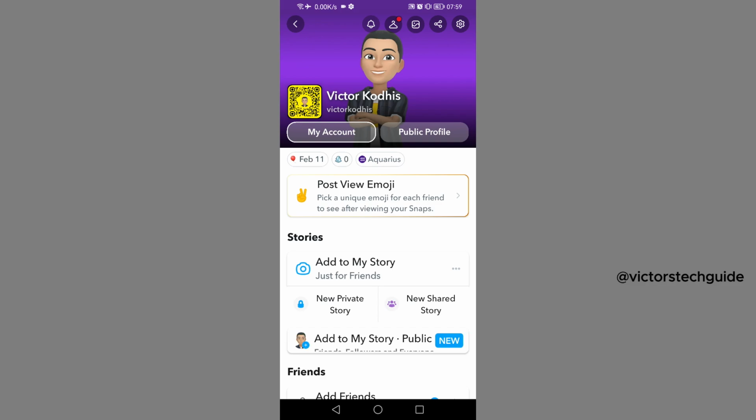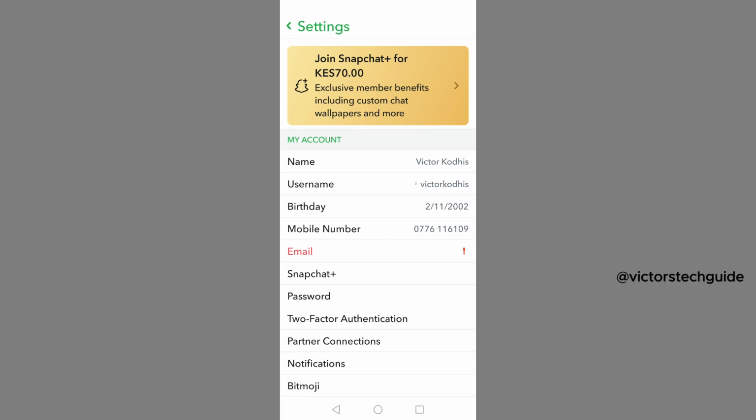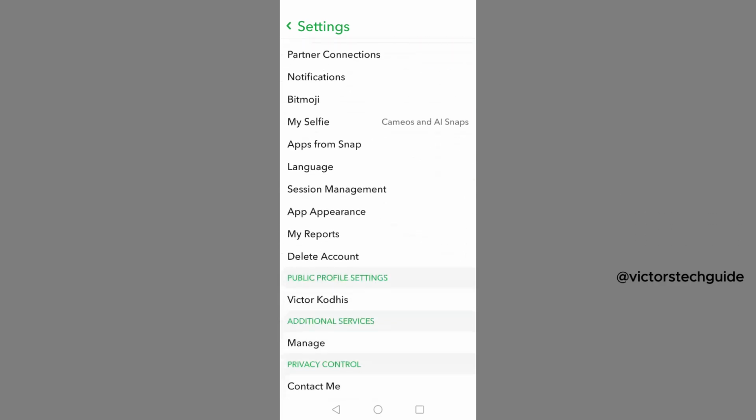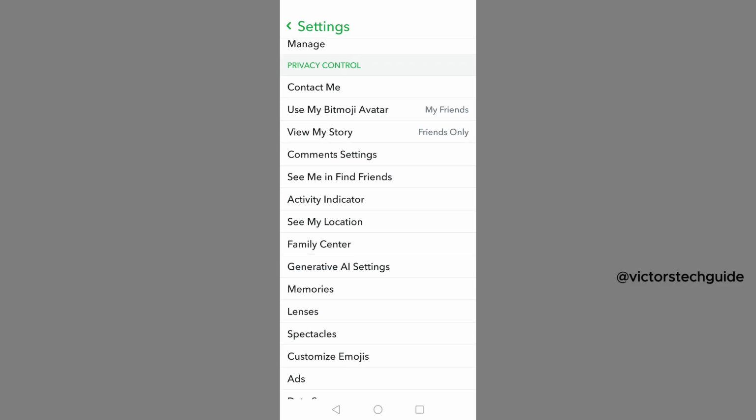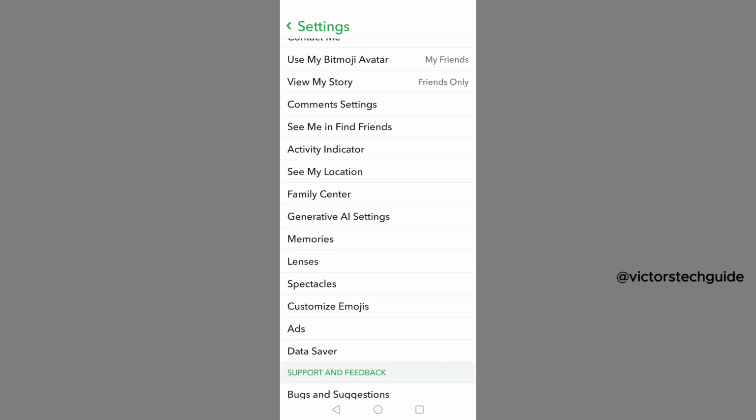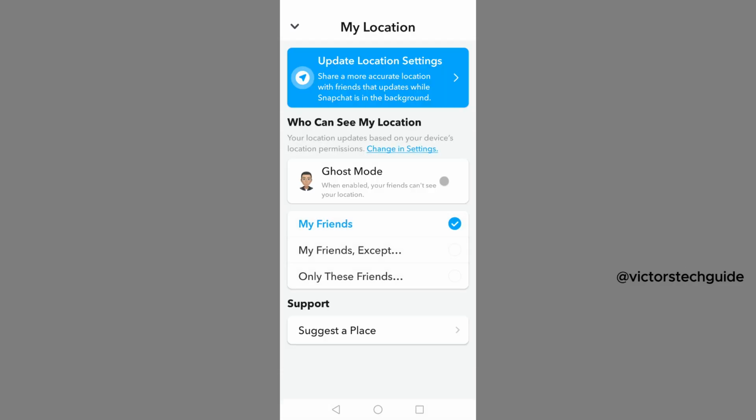So in order to hide your location on Snapchat, you need to log in to your Snapchat account. As you can see, I'm already logged in. Then come to your profile, and at the top right corner, you are going to see the settings icon. Tap on it. Then it will land you here. You need to scroll down a little bit. Then under privacy control, you are going to see my location. Tap on it. Then it will land you here under my location.